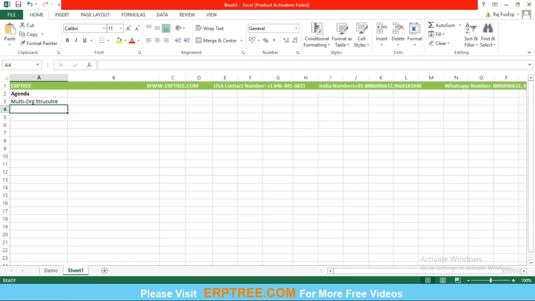Okay, so we'll look at the overview and the change compared to the EBS about the multi-org structure, and we will get into the details at a detailed level when we discuss this part of the class, and we will discuss the look and feel of the application.